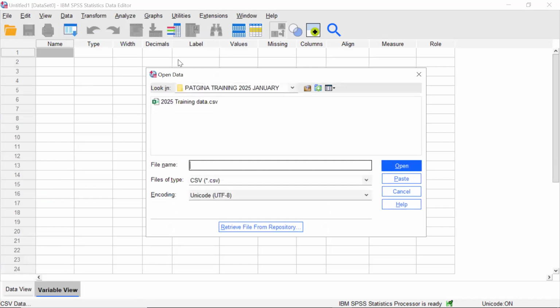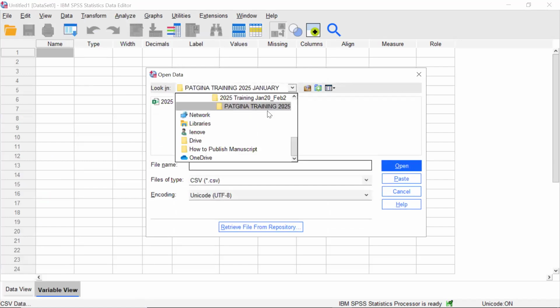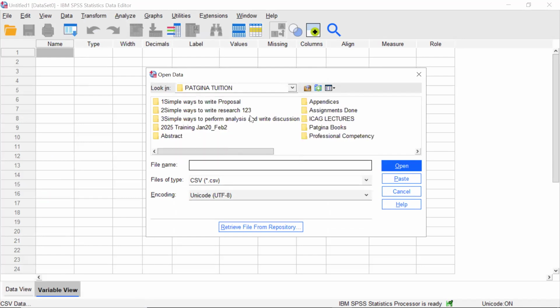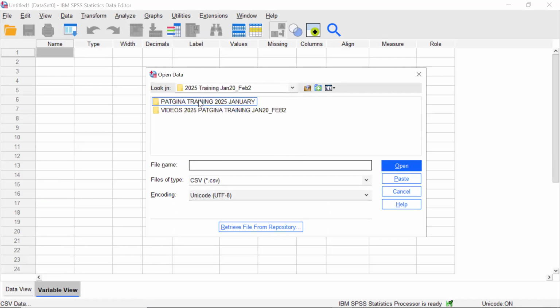So I've clicked on it. Now it will take you to your laptop, where your things are. Then you scroll to find the place where you saved that document. So before you reach there, the document will show up. 2025 training data, you see it is here. You click on it. Then you click on open.